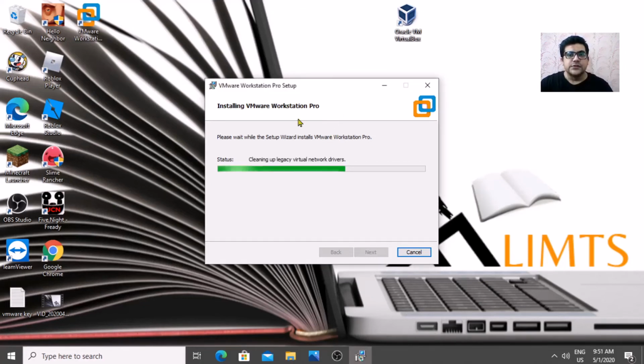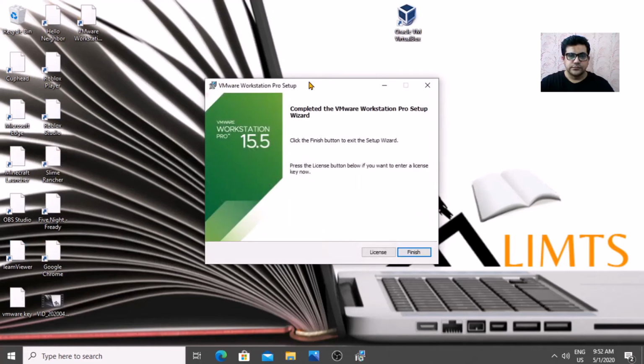As you can see, the installation is complete and it has removed the icon of VMware Player, and there you can see the icon for VMware Workstation that's generated because it's actually the base product. And it has finished now. So it will ask you to press the license button below if you want to enter a license key now, or you can use it as a free trial. We do not have any license key right now, so just click on finish.